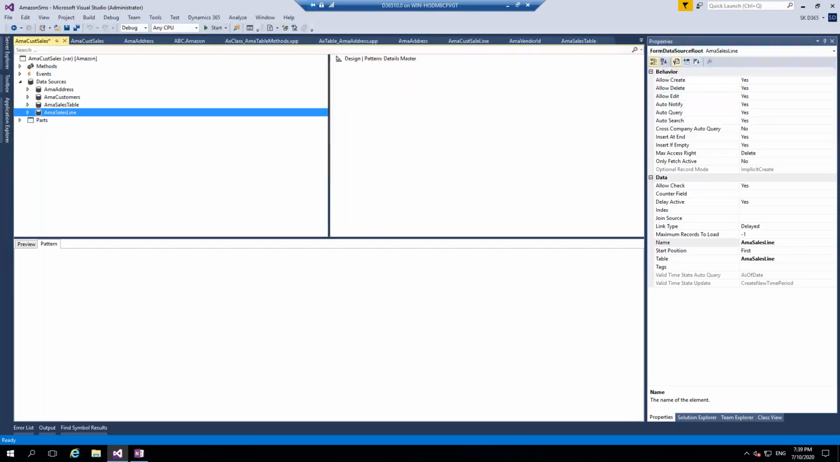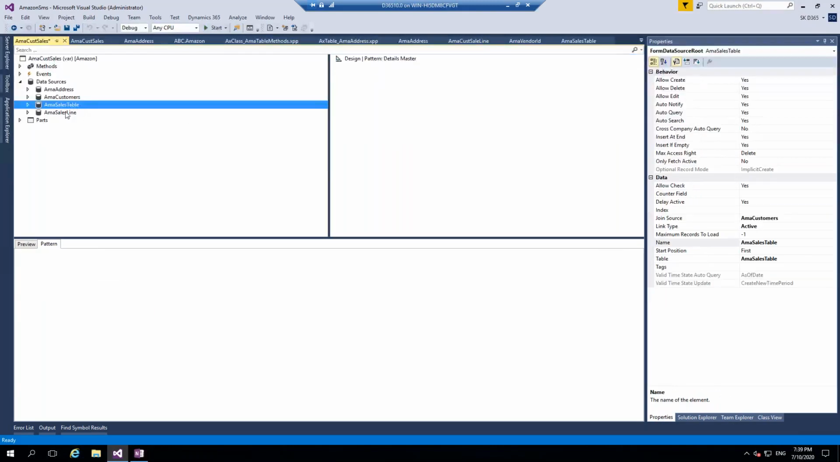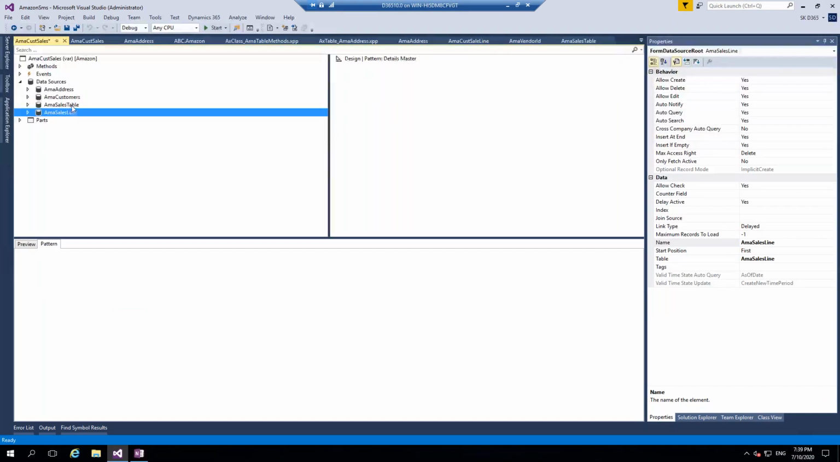Hey, can you hear me now? Yes, Kumar. Okay, that's great. I hope you can see my screen as well. Correct. Okay, so see here, we were discussing the sales table and sales line. These two are the transaction tables. So if you want to use these transaction tables in the details form master, you can use them.